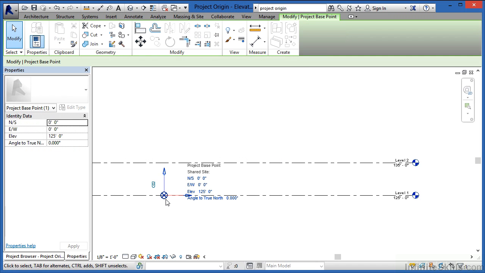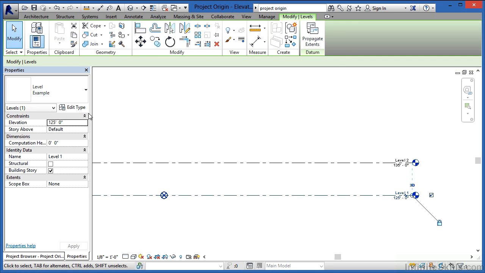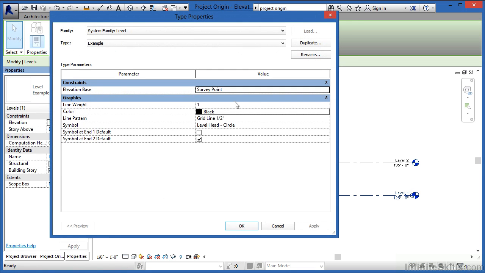You can select on it and then just type in whatever elevation you'd like it to be, or even type in north, south, east, west if you want to slide it from one direction to another. Then you can update your levels accordingly by selecting on them and then coming over here to Edit Type and then changing it to be either Survey Point or Project Base Point.